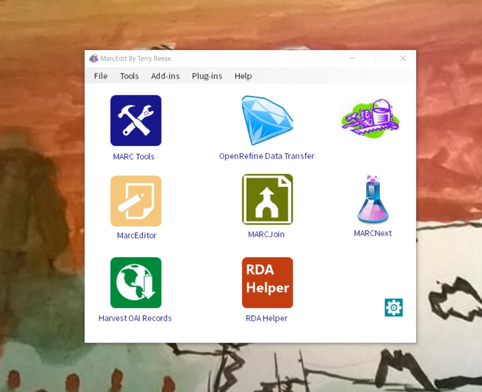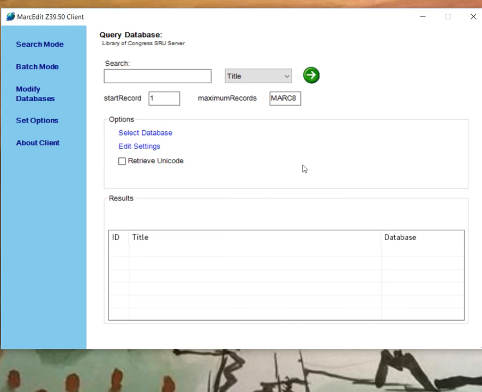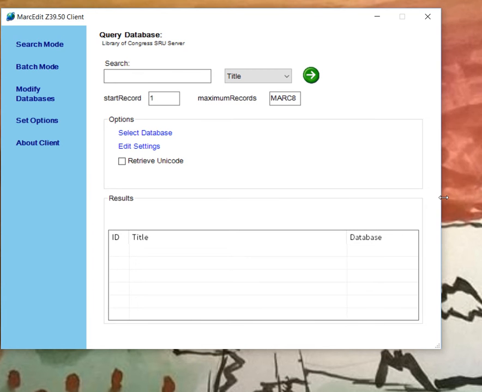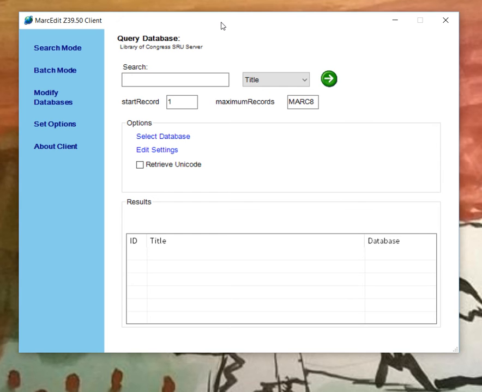Hey, I'd like to point out an option that I brought back into the Z39.50 client and provide just a small word of warning for those who want to use it. Inside the Z39.50 client, for users who have been using it for a very long time, they know that they used to be able to query sometimes tens of thousands of records with the Z39.50 resource.